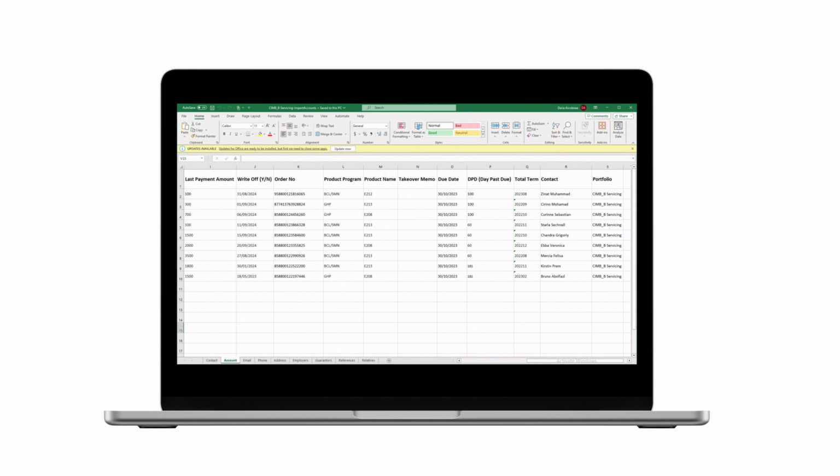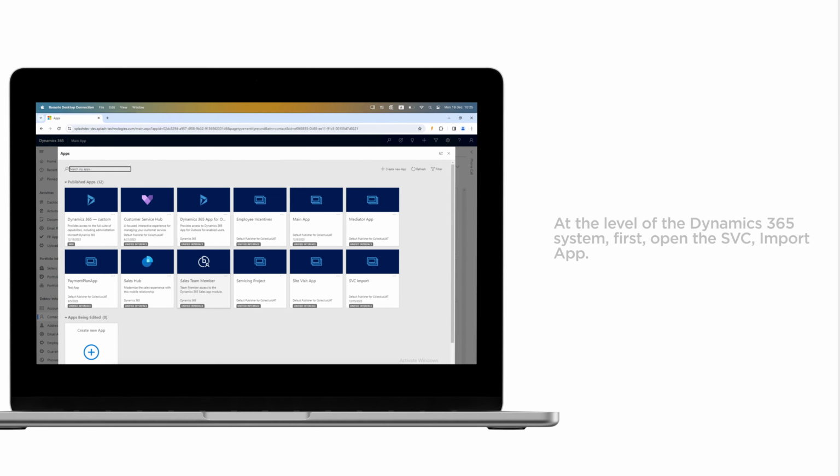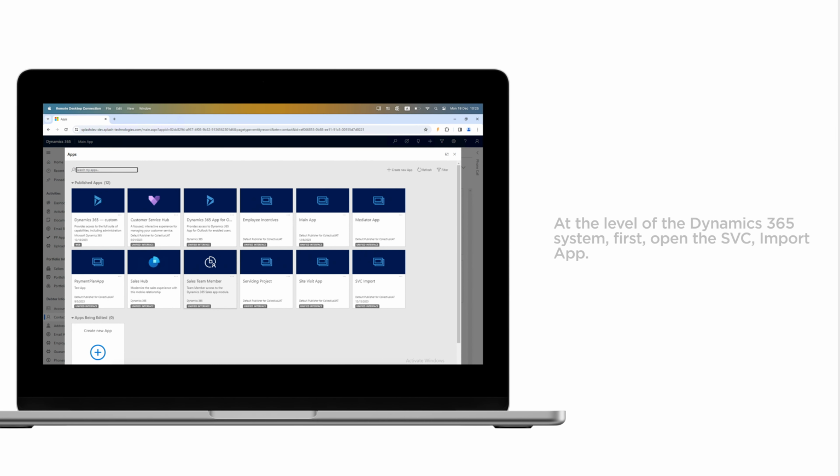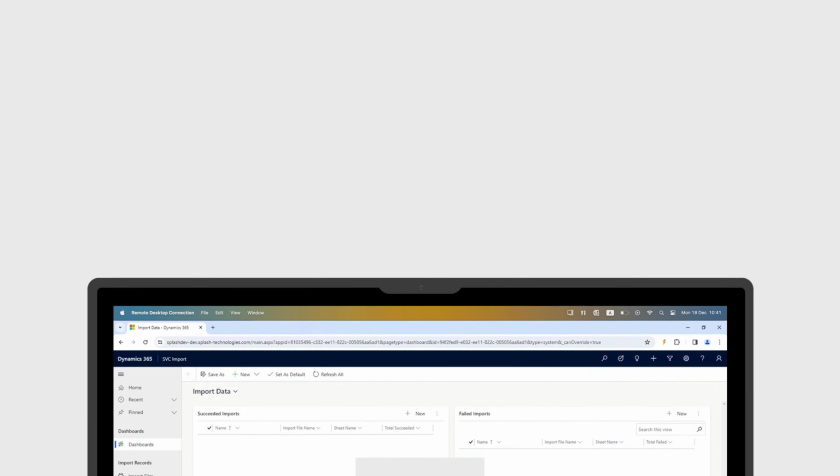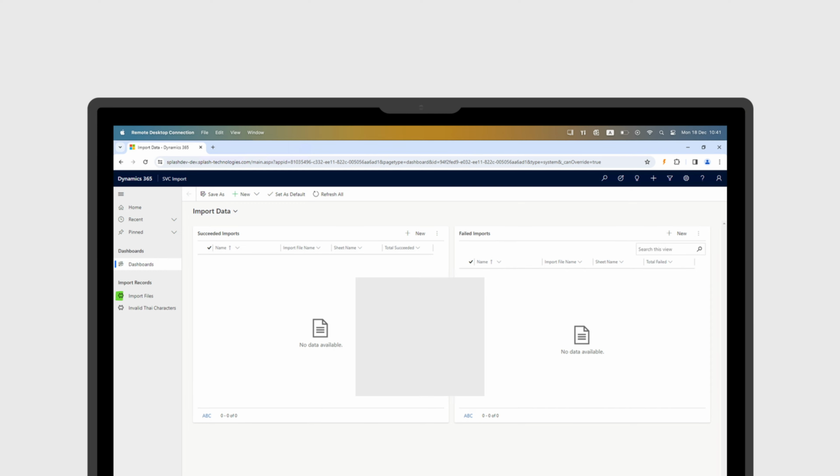If you would like to import other types of records besides accounts, you should add more sheets to your Excel file and have a separate sheet for each entity you would like to import data for. At the level of the Dynamics 365 system, first, open the SVC Import app. Then, from the sitemap, open the Import Files entity.